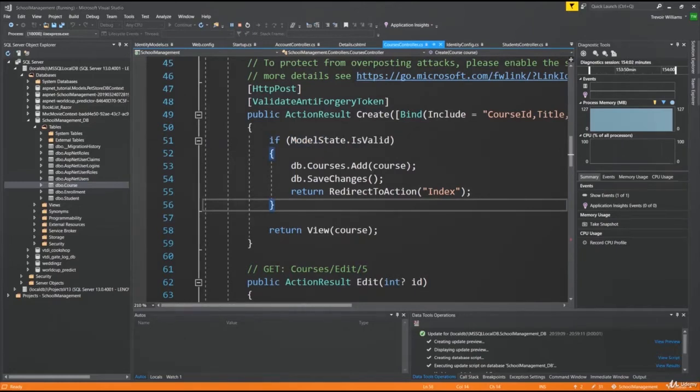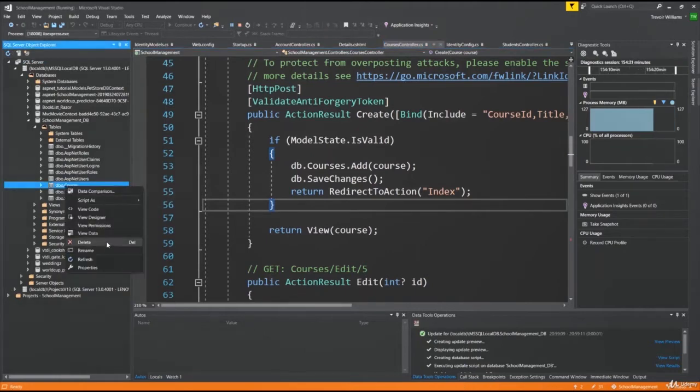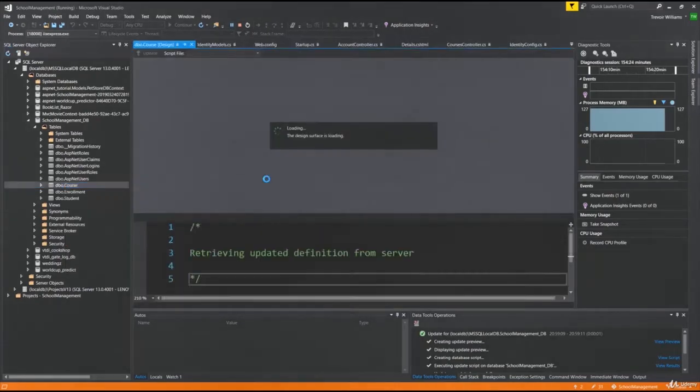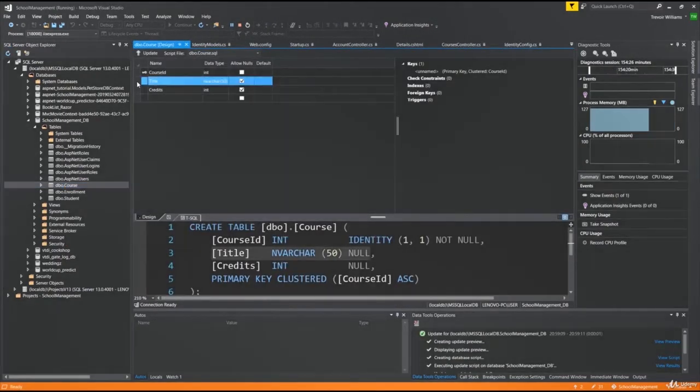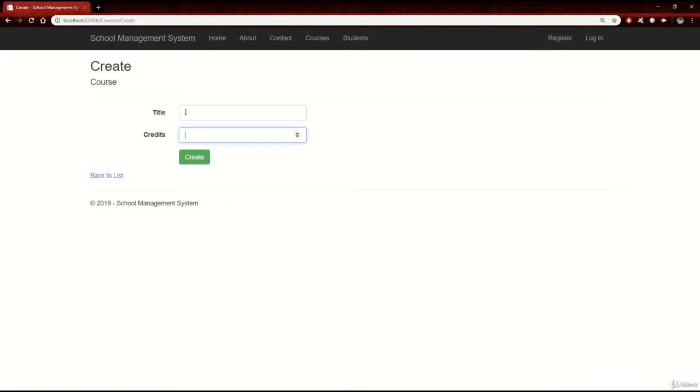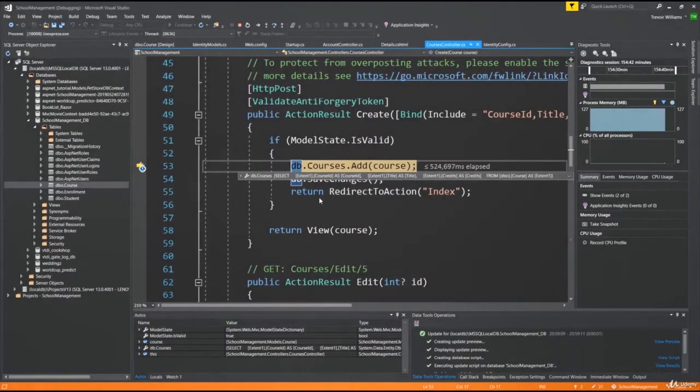But before we do that, we're going to take a look at the database, and we're going to take a look at what happens when we try to submit information. If we take a look at the course table, which I already have over here, and look at the designer, we will see that both title and credits columns are designed to allow null values, which in fairness is probably not the best thing to do, because then it allows me to create a course with no title and no credits, which doesn't really make sense.